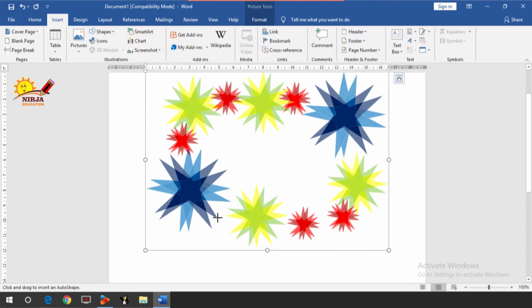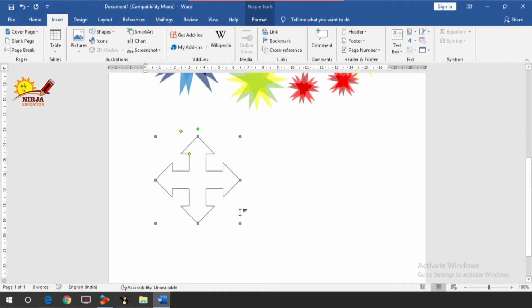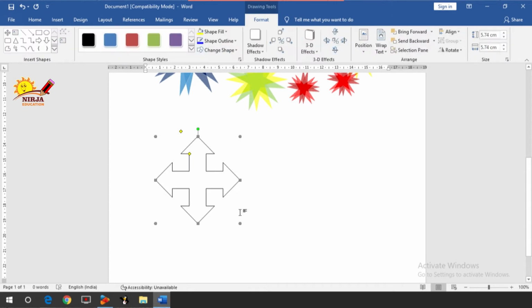I am going to click on one of the shapes. So let us take the quad arrow, go down, click and drag it. If you want it in a perfect shape, press the Shift key and then drag it, right? So this is how you insert a shape.